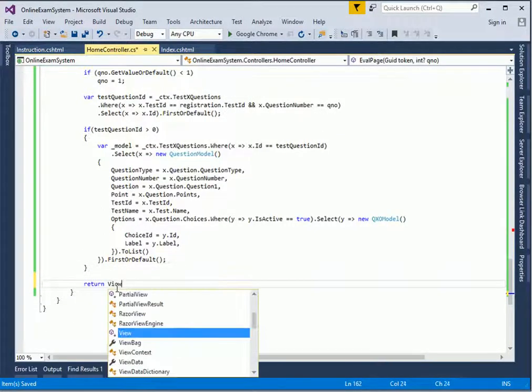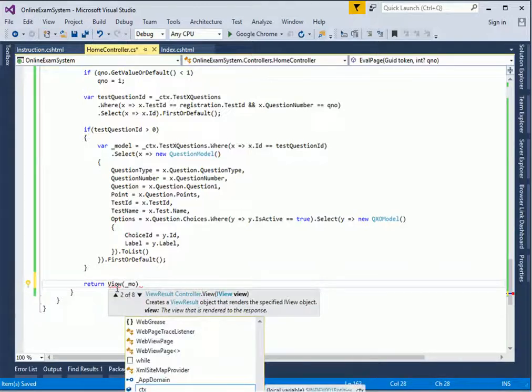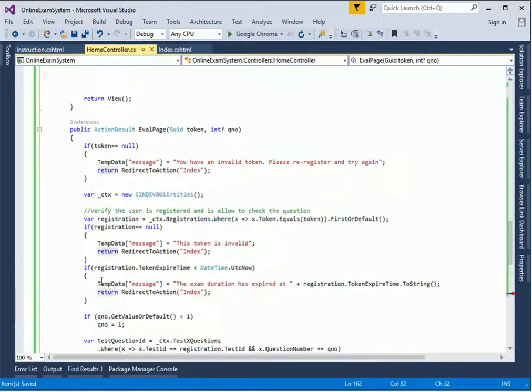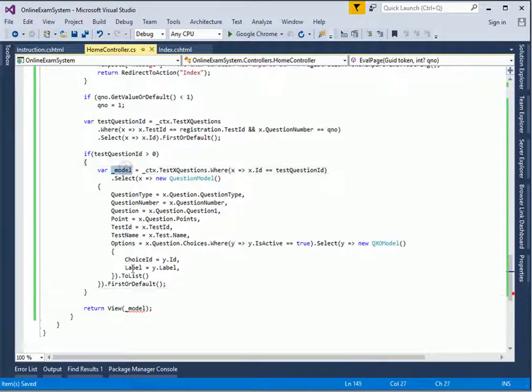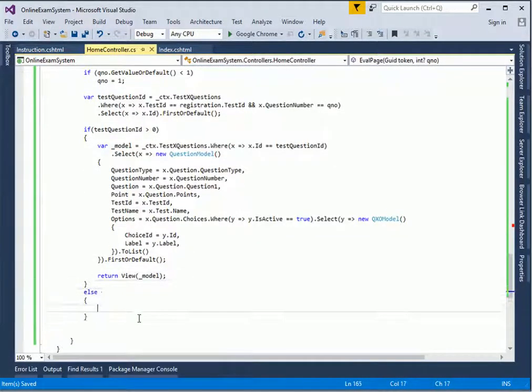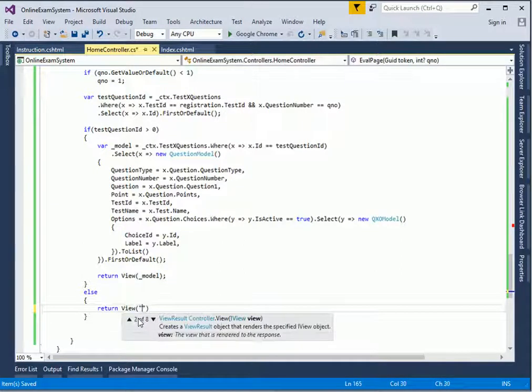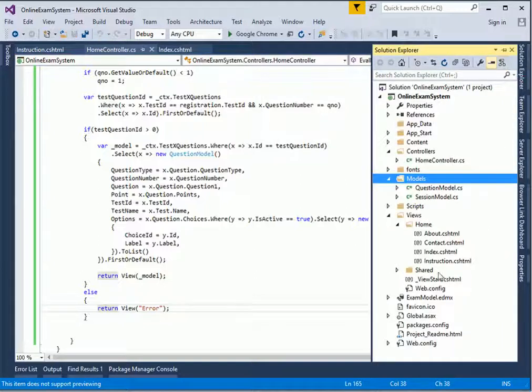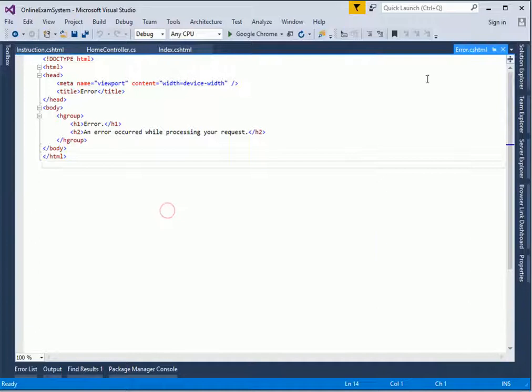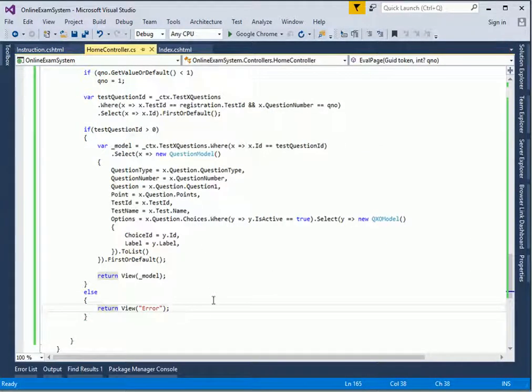return the view with the model. Are we putting it in the right place? Yes, we are putting it in the right place. So let's see. Uh-oh, I have to put it here. In case they come up with, let's say we wanted to return the error page instead of returning every time to every place. We have a standard shared error message. So if for whatever reason the question ID was not found, all right, we will take them to an error page. Okay, so let's test it out.